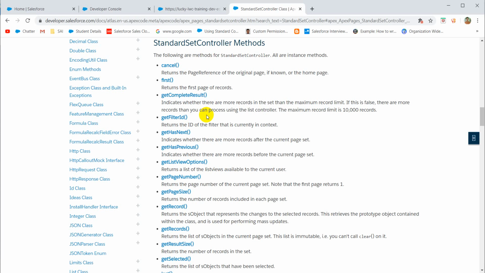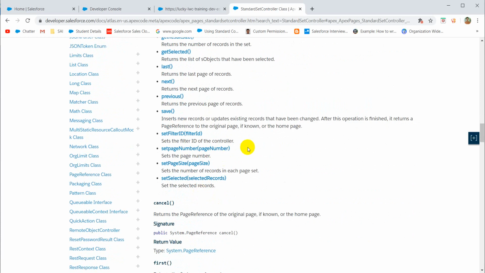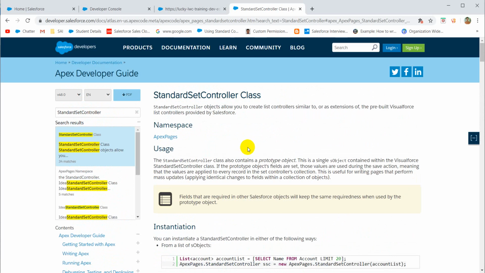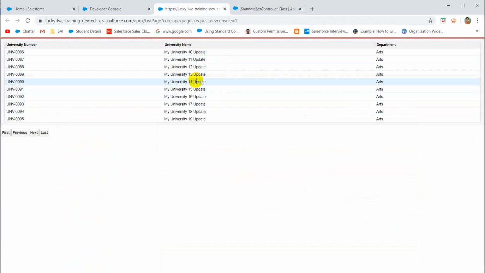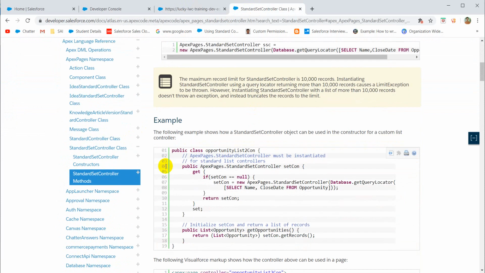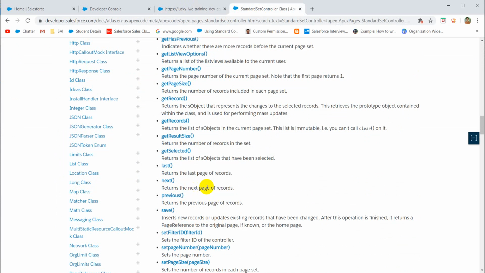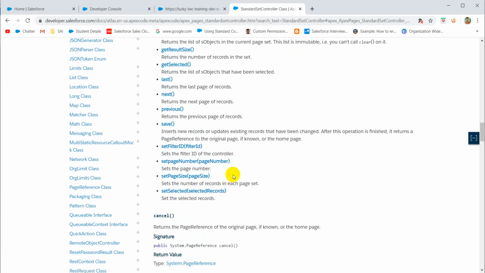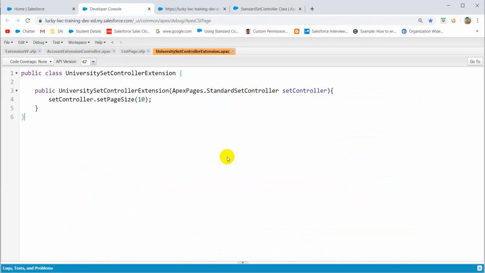The same way, if you want to override your own methods like first, next, last, previous, save, whatever it is, you can override using the standard set controller. Then whatever functionality you have overridden will be affected on the Visual Force page. So that is the use of standard set controller. You should learn what methods we have in the standard set controller: last, next, previous, first, cancel, save. If you want to set some conditions, that is called standard set controller. Then we'll see how to use the complete extension controller.